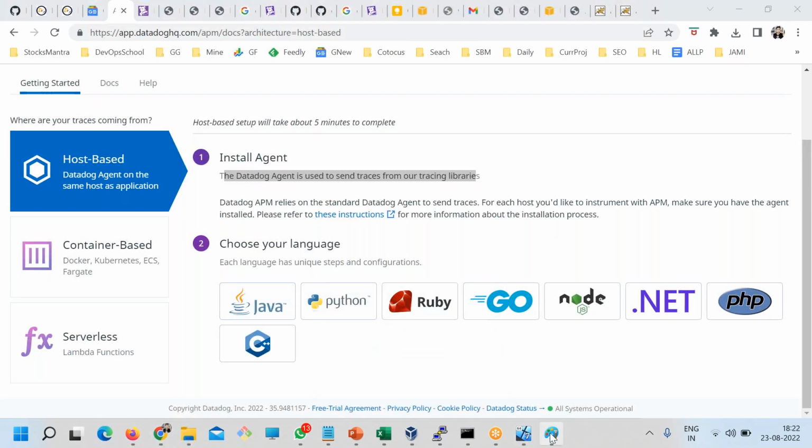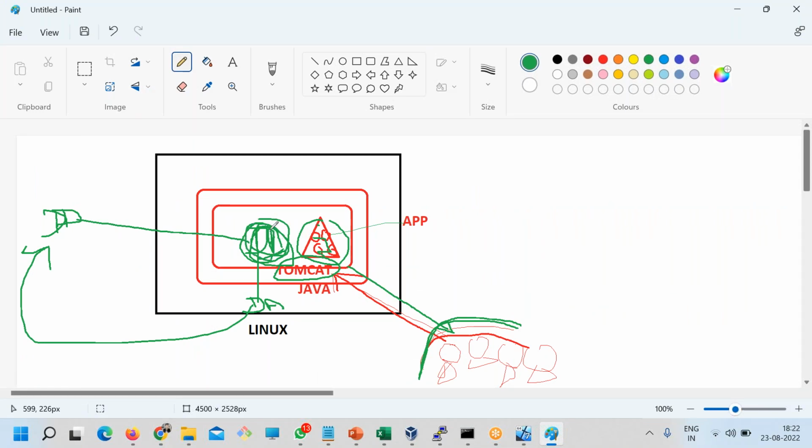Now you will have one question, Rajesh, this agent will collect all the information, so why do we need this agent? Do you have this question? Correct?